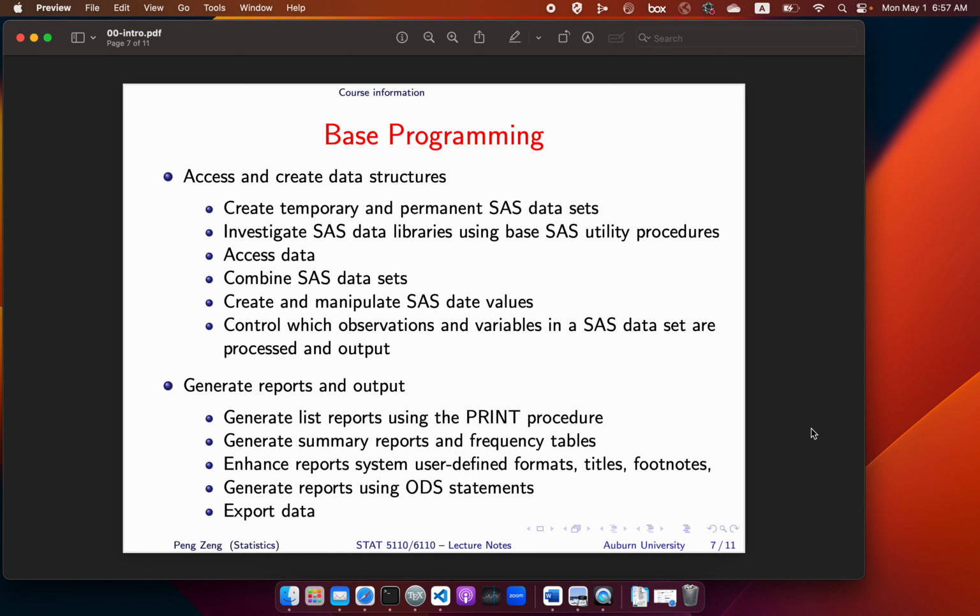These are just a more detailed list of topics. I copied those from the syllabus for the SAS certification test. So these are the topics for base programming. You can see the first group of tasks includes accessing and creating a data structure, which means how to create a data set and how to combine data sets. The next group is generating reports and output, so you will create summaries, create tables, and also export data to external files.